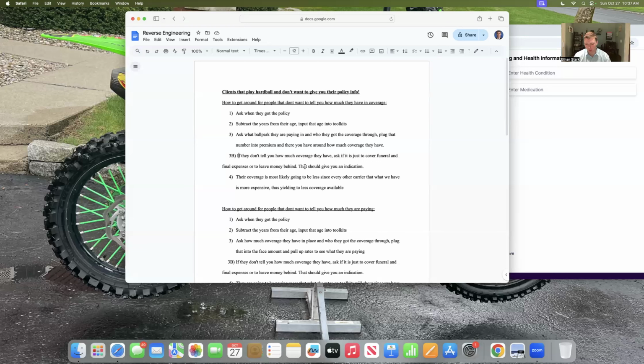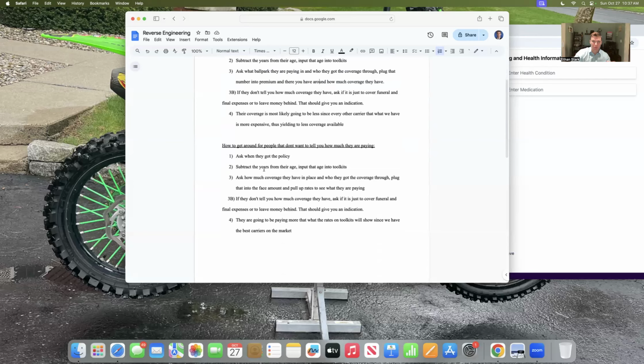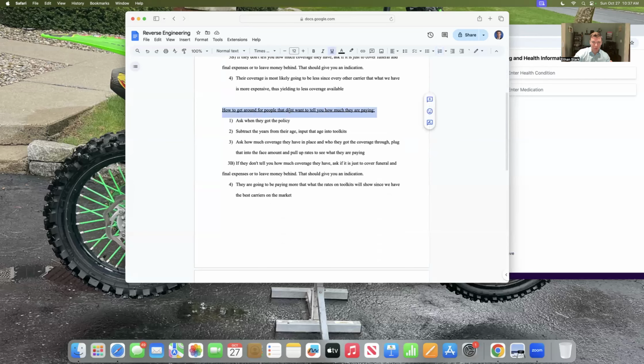So if someone says, "Oh yeah, I have my funeral and final expense coverage. That's what I have right now." Okay, great. Was that just to cover your traditional burial or cremation? "Oh, my traditional burial." Okay, I know they have $10,000 to $12,000 worth of coverage here. Right off the bat, you can kind of shortcut it right there as well. So you don't really need to ask how much they're paying, things like that. That can also cut right through it for you. So very, very simple. Second scenario, how to get around it for people that don't want to tell you how much they're paying.